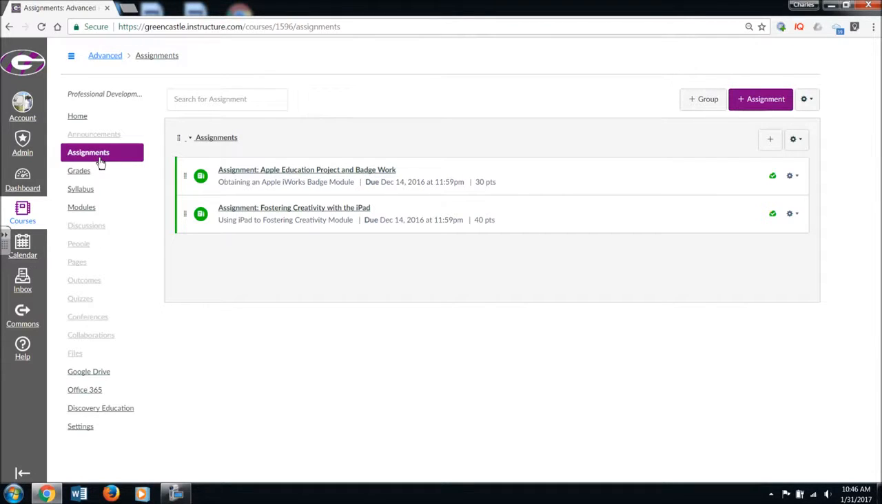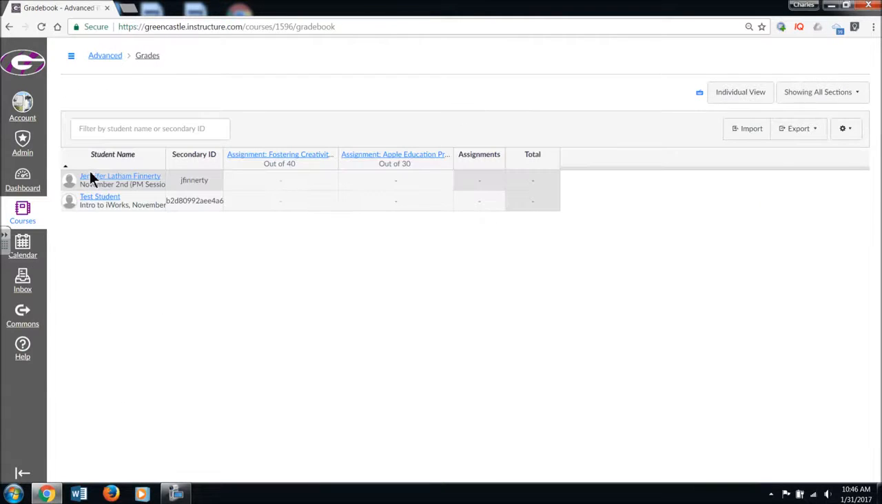In order to access the audio and video feedback, you are going to go to the grades section of your Canvas course by clicking the grades option on the left menu bar. Once you are there, you will see the assignments and you will see the students. And if you have used the grading area before, you are familiar with this portion of the Canvas interface.